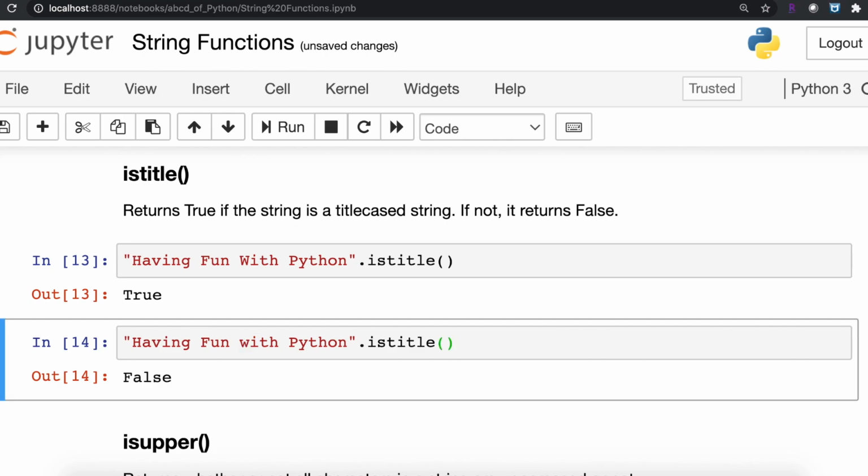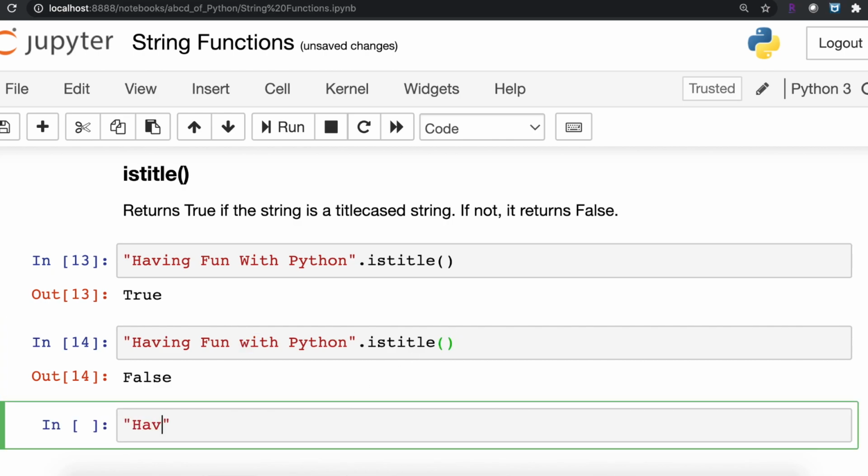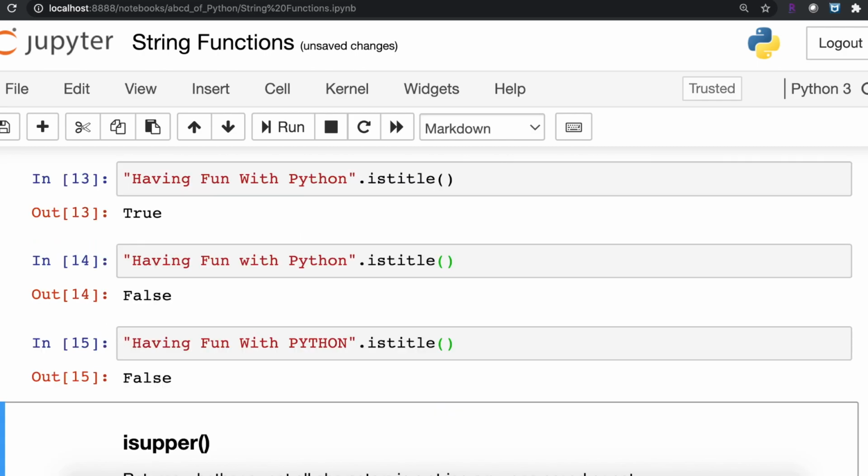Next, if we take another cell and use the same string "Having Fun With PYTHON", here I have kept the starting letter of all the words as capital, but I have kept all the letters of the word Python as capitals. Let's apply the isTitle function on this string, and if we execute it, you will see it returns a False, as all the letters in the word Python are in capital letters, which also does not satisfy the criteria of the isTitle function.